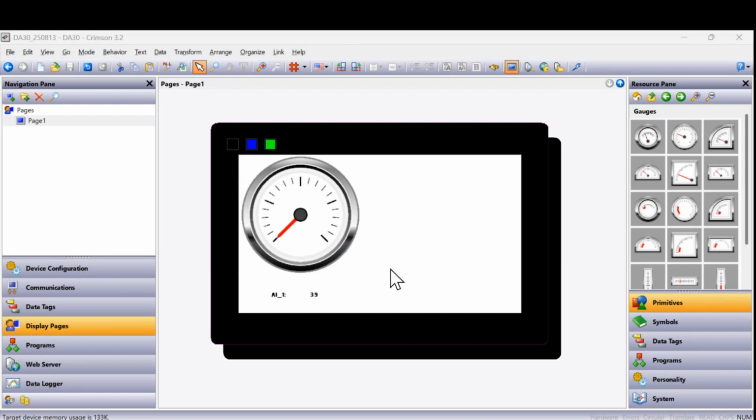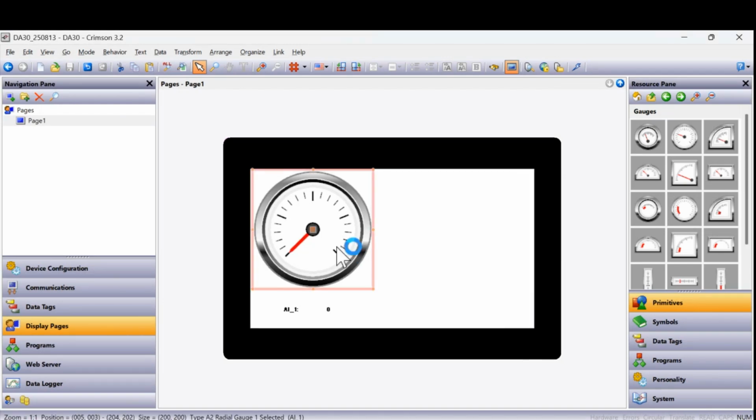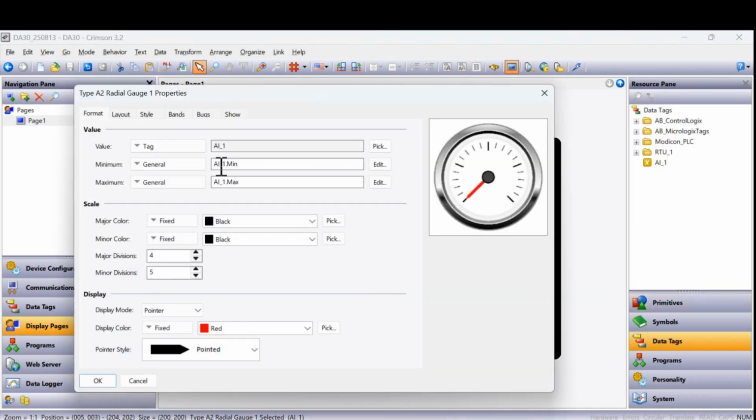Did I screw something up here? Hold on, let me go back to where it was. Oh, I know what the problem is. I dragged this min and max out, assuming that it was getting the same from the tag, and that's what I do in class all the time.